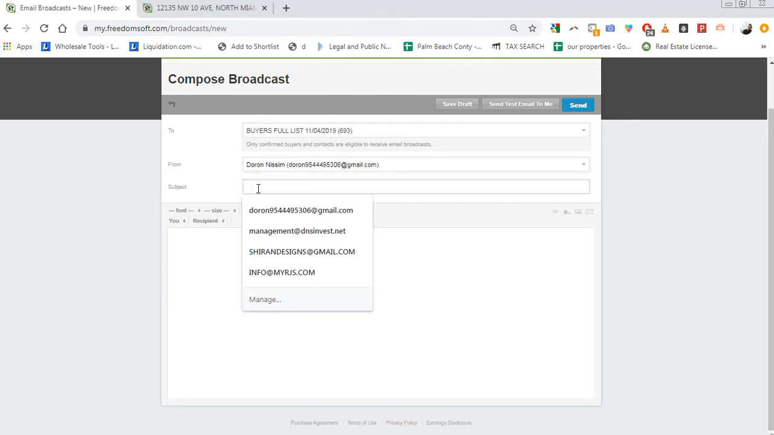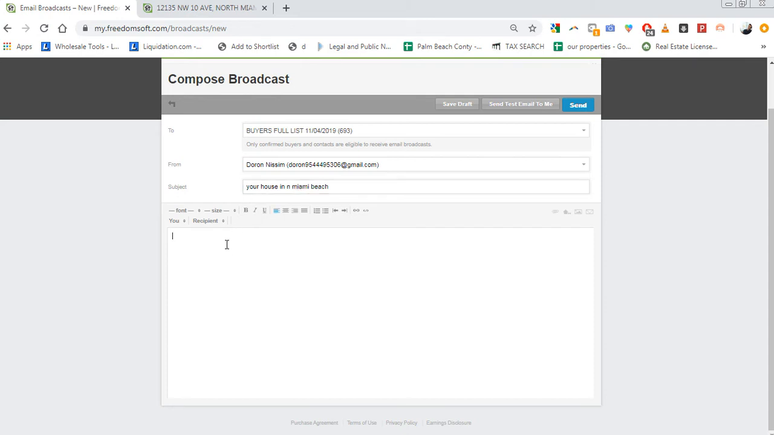The subject is your house in North Miami Beach. And you're going to compose the email.